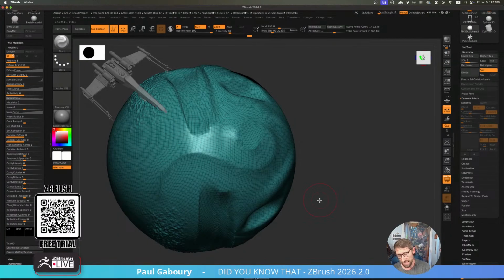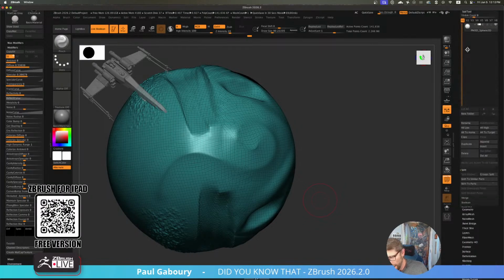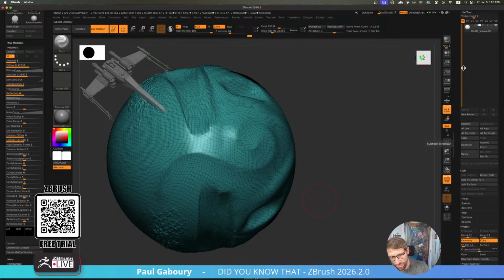ZBrush still understands what level 3 and level 4 looks like. It knows what it is. And I don't want to update 3 and 4 based upon where now I'm sitting at 2, because that will change my 3 and 4. So what I'm going to do is tell it, hey, you know what I want you to do? I want you to go get the remembered level 4 with that detail I have, and I want you now to project it into this version of the model with this topology.